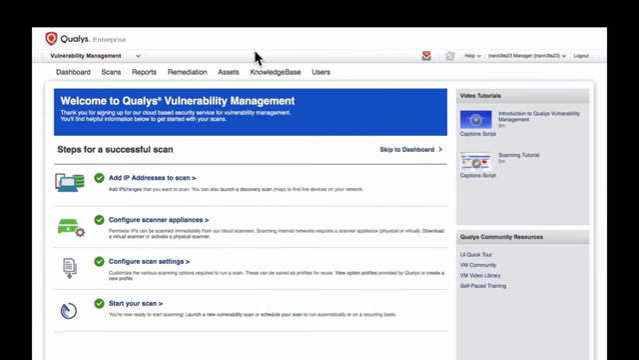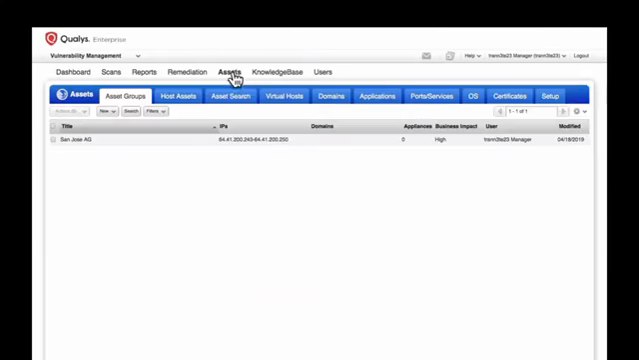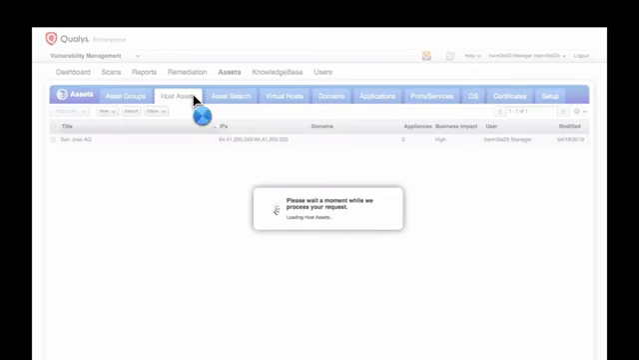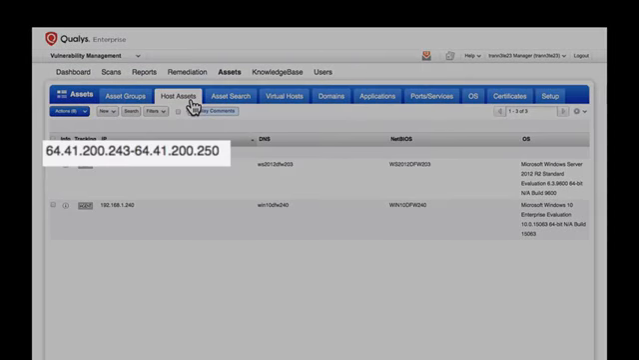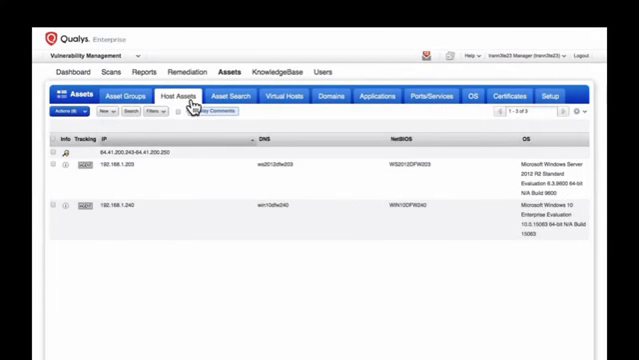Before launching a scan, let's first verify which host assets are in my subscription, here in the Assets section, under the Host Assets tab. Here I can see the Qualys Training Lab IPs have been added to my subscription and are ready to scan. Also notice that I've deployed the Qualys agent on 2 host assets.